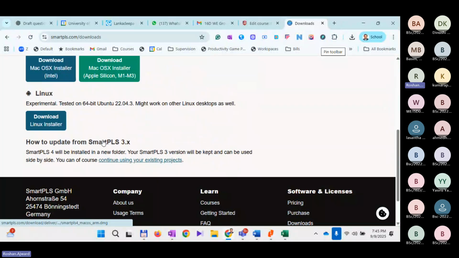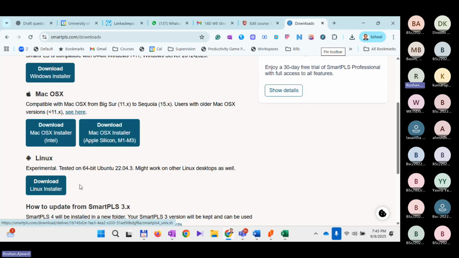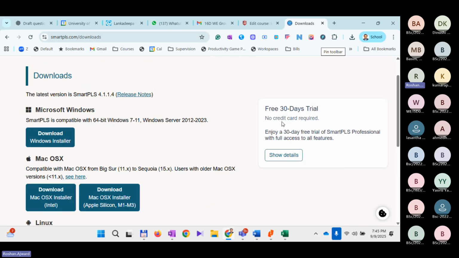Based on your system, you can download the Windows version, or you can download the Mac OS 10 version. Or even if you have Linux, you can install the Linux version as well. In Ubuntu, you can install that, and it's the free trial version. I'll tell you how to install that and how to use it. So please download it. Click on download, and it will download. Once the installation file downloads, double click on that, and then it will start installing.